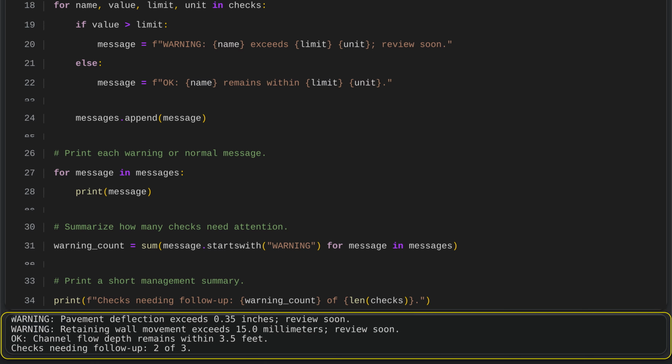The script checks engineering measurements against safe thresholds and reports their status. For each measurement, it compares the recorded value with its limit, warning when the value is too high and confirming when it is within range. It then prints all results and summarizes how many checks need attention.